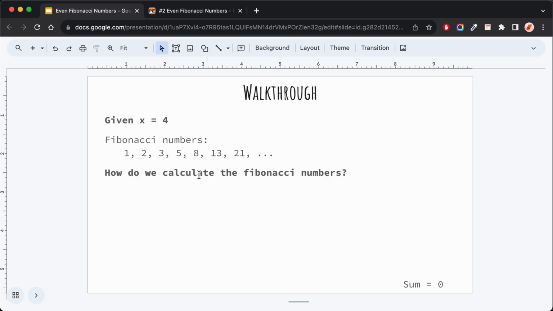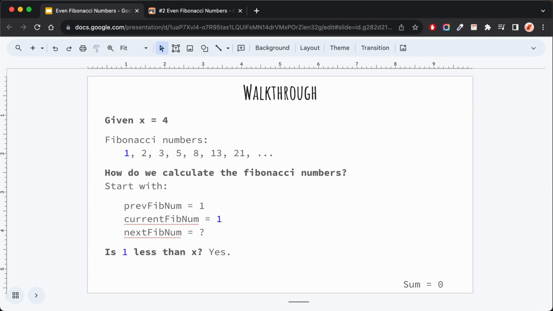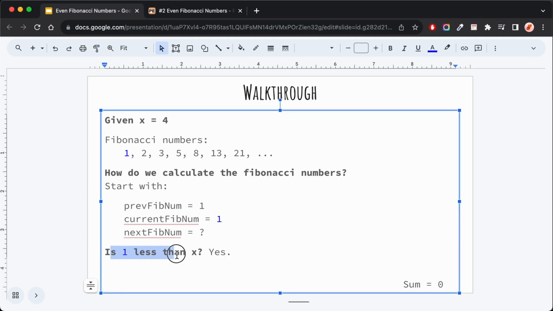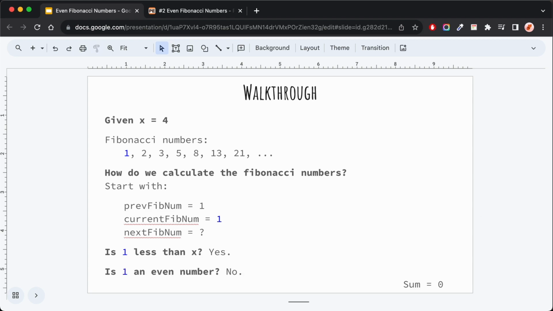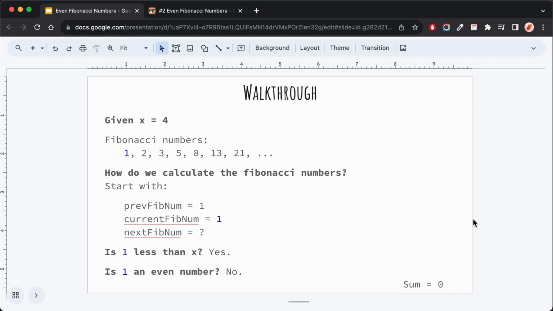So how do we calculate the Fibonacci numbers? We start with a previous Fibonacci number equal to 1 and our current Fibonacci number equal to 1. Then we check, is 1 less than x, our given x value? In this case, yes it is. Then we check, is 1 an even number? It is not, so we do not add it to our sum.